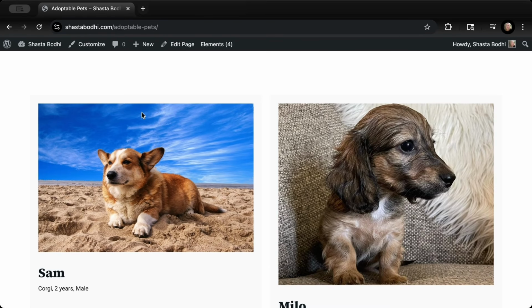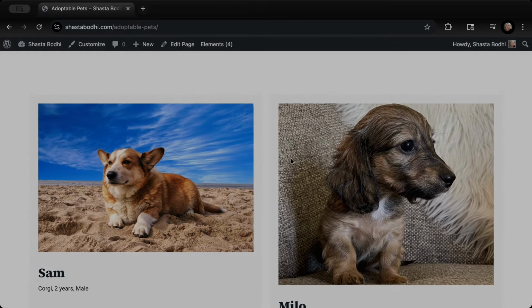So if we were going to remove one of these dogs, unpublish it, or just delete them, it would automatically be updated on the front end. It makes everything so much easier when you're using custom post types. Everything just works dynamically.